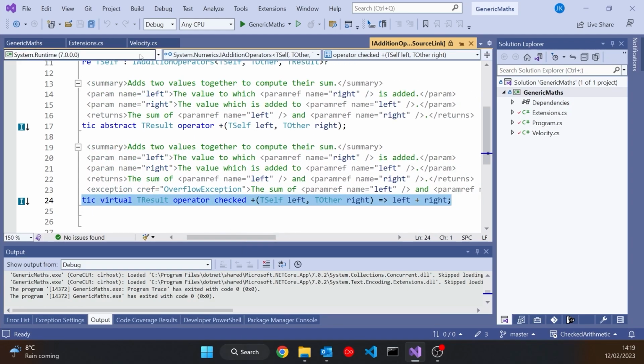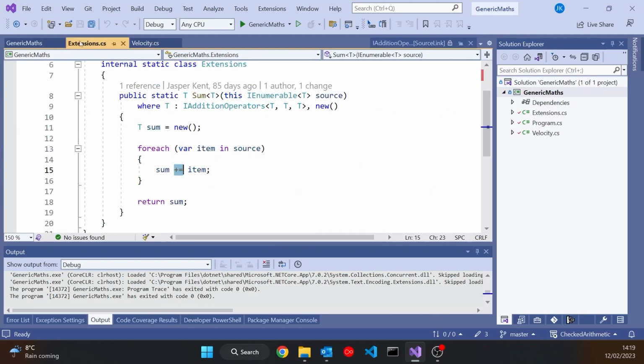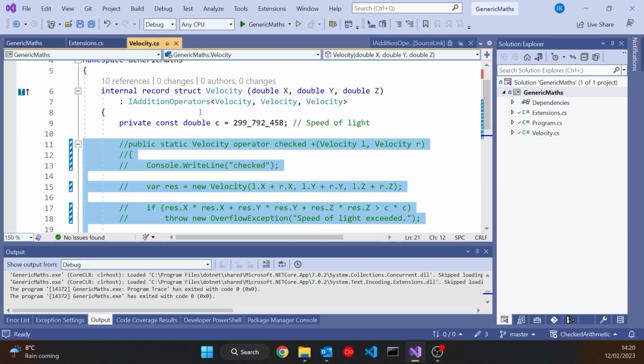I should just point out, the reason I've done it with this extension is because you have to do the addition through the interface. If you did the addition directly on the Velocity objects, then it wouldn't bother with the interface as an optimization. It would be able to see what was going on directly and not worry about it. So that's why we have to go through the interface.